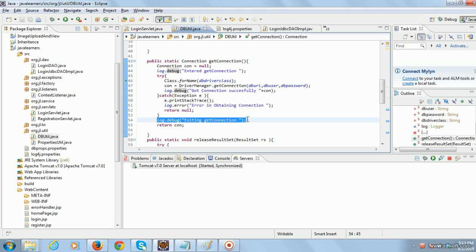During development time, it is required to know if this method is entered or not, but in real time, when the code goes live after testing, there is no need for these things. But we have to retain these error messages because if some issue is reported by the user, we can go to the logs and see that something went wrong while obtaining the database connection. So by going to the logs, we can see the error messages, but there is no need for these debug messages.